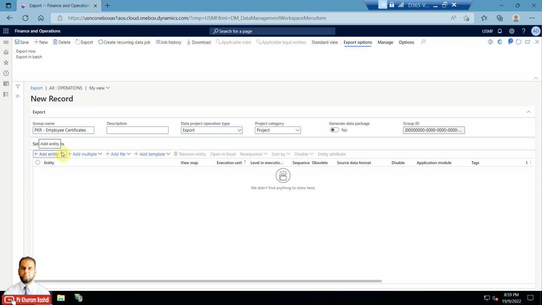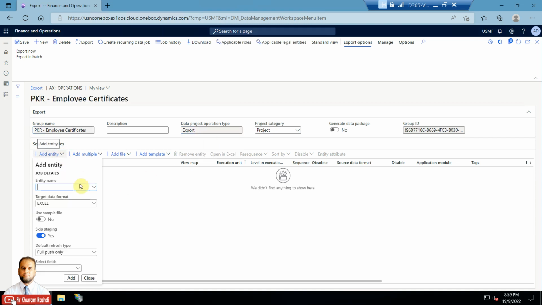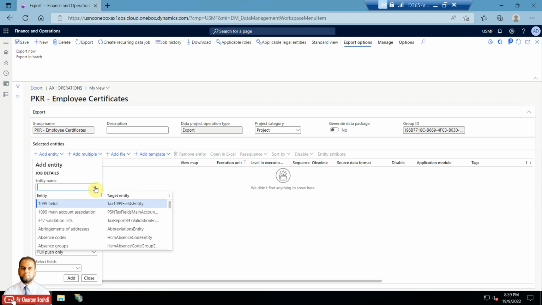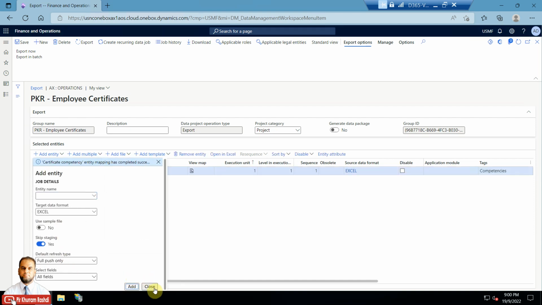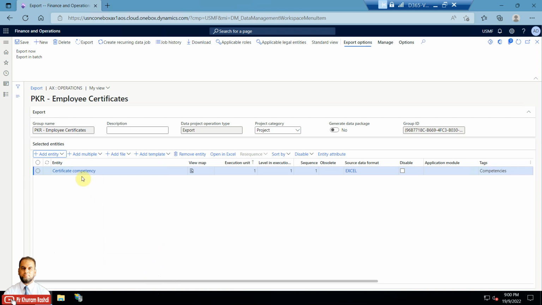Then we'll add the entity. We'll pick an entity here and use the contains filter, type the word cert, and all the cert type of entities are available. We'll pick certificate competency and add it. Once we add it, we can close, and we can see the entity is already added.